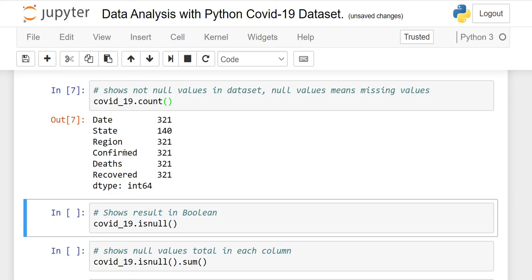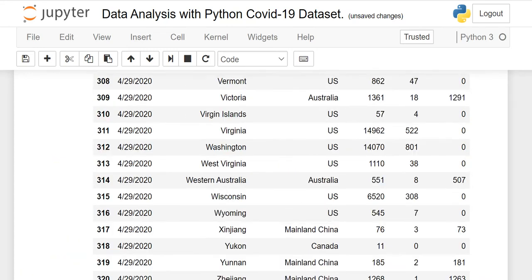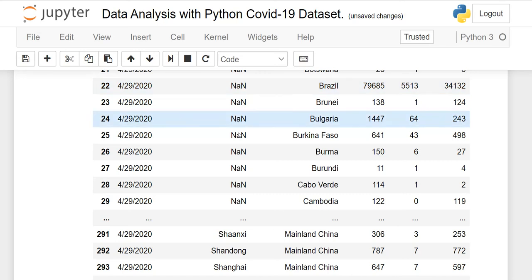date, state, region, confirmed. See, all columns have something there, meaning data there, except the state. In the state column, there are only 140 rows where we have data. So the remaining is 181, because 321 minus 140 is 181, right, where we do not have data. And I will show you one more time here. See here, this is our state, this is NaN, meaning missing values.